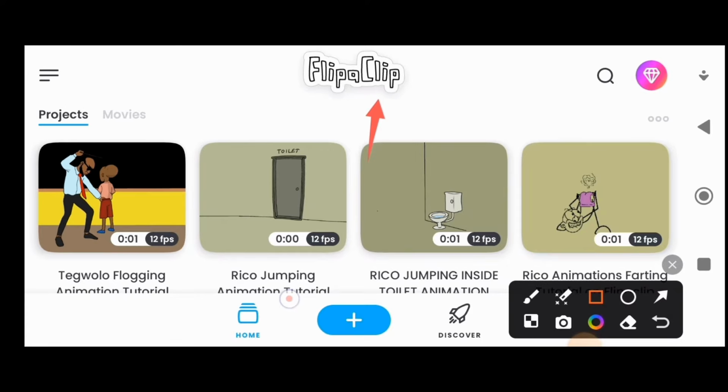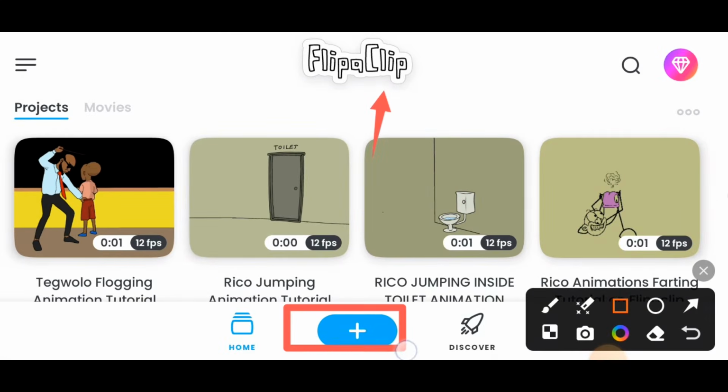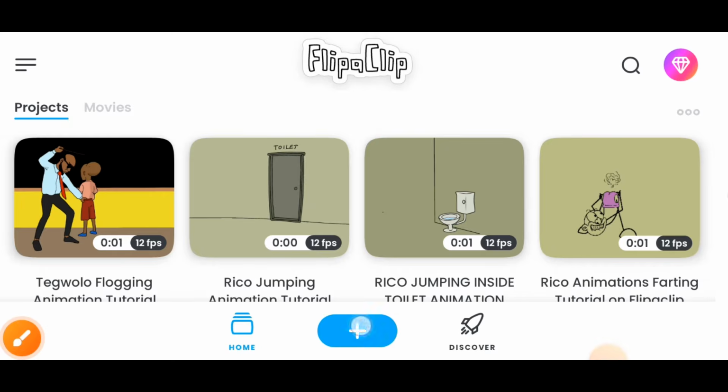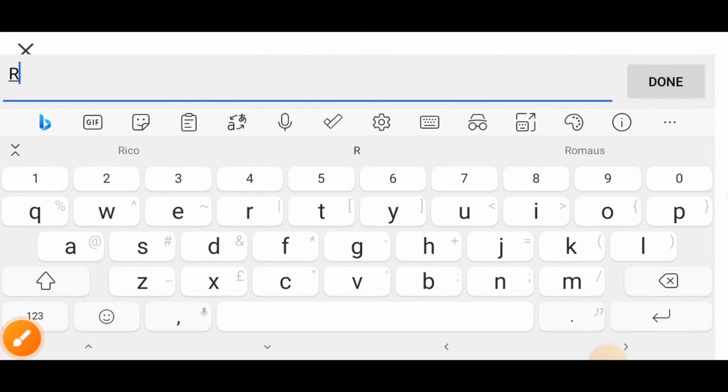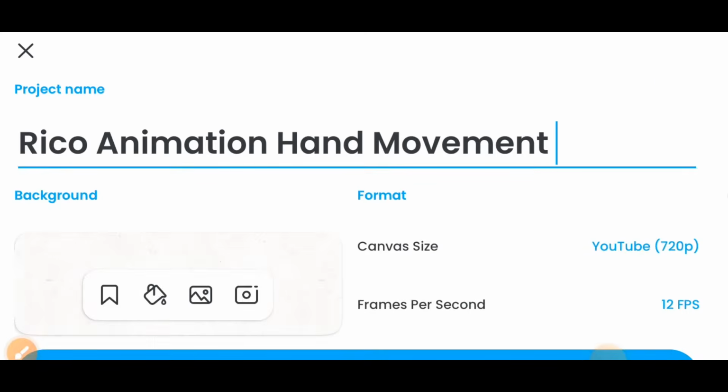Now, let's continue making the video. I will click on this plus icon to create a project. So I'm going to name my project. I'll just name it Rico Animation Hand Movement.